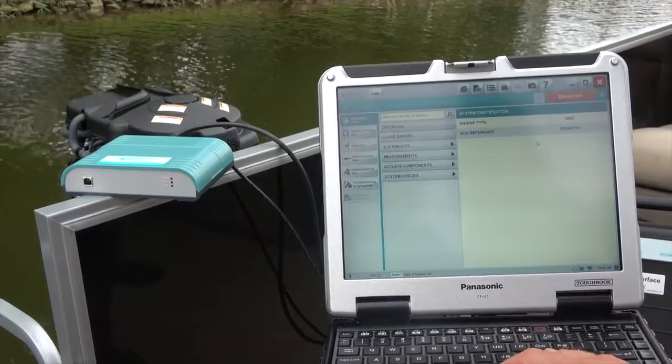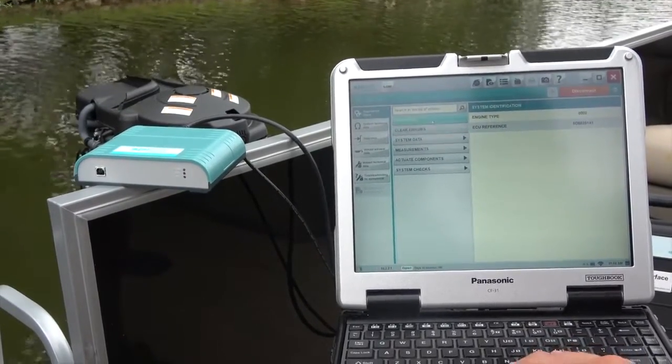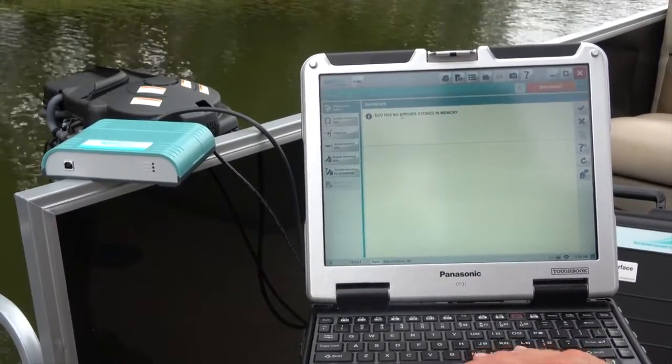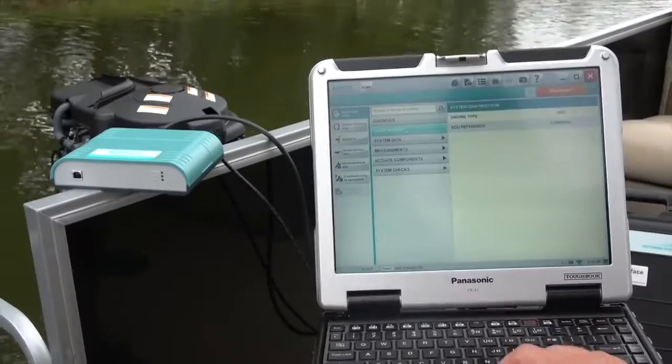So here it pulls up. The first page you're going to get is a system identification, the engine type, and ECU reference. You can go to diagnosis, and it's going to give you the codes. This one has no codes. Okay, so you can go to clear errors.